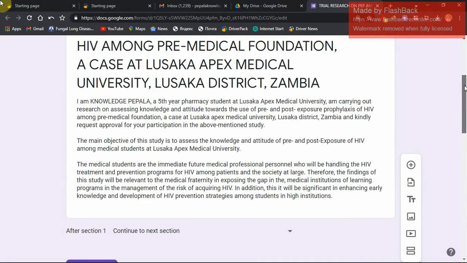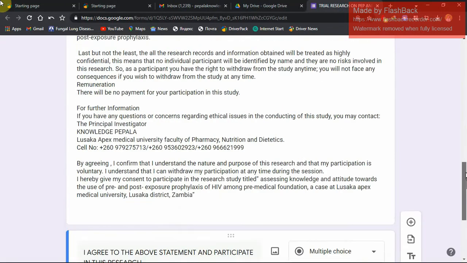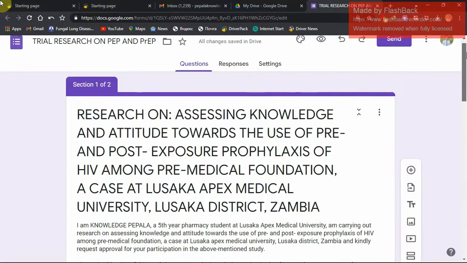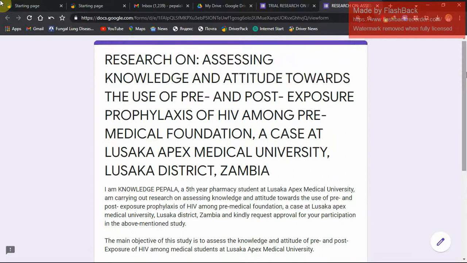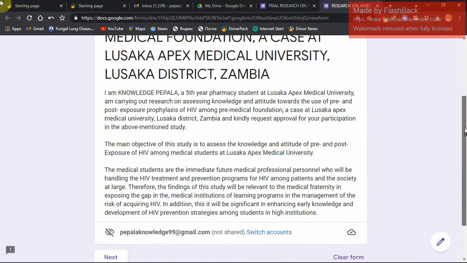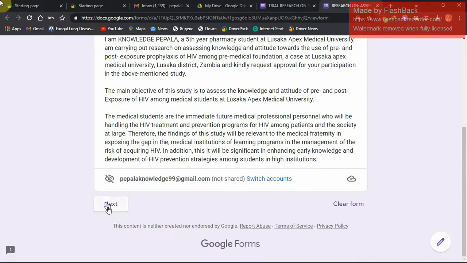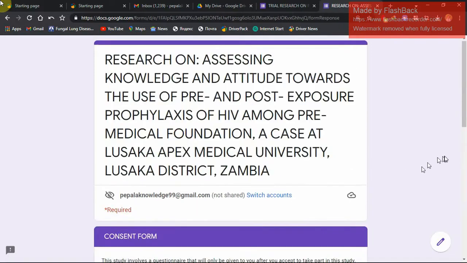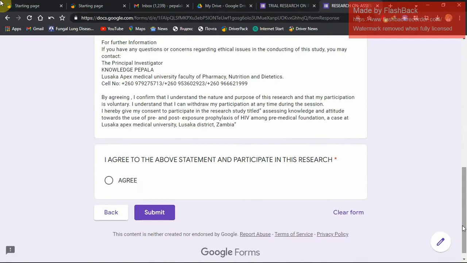So this is chapter 1, it will appear on this page, and then the other ones also appear on the other page. So we can just do a preview to see how it's looking like. So it will come like this, then place next like this. So respondent, if they agree there, yeah, okay.